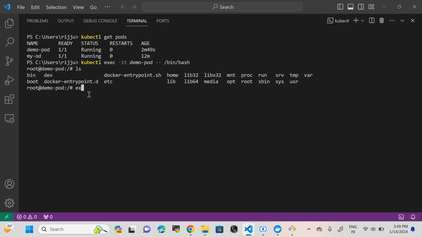So this is how we can log inside of a pod through the container, and you can check the status of the image being pulled and created inside of the pod while running this set of commands.